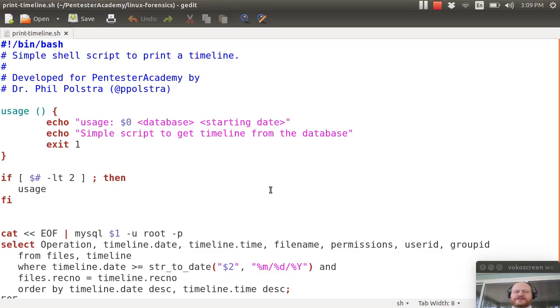Hello everyone, and welcome to Linux Forensics here at Pen Tester Academy. In this video, we're going to look at the timeline that we stored in a database in a previous video.